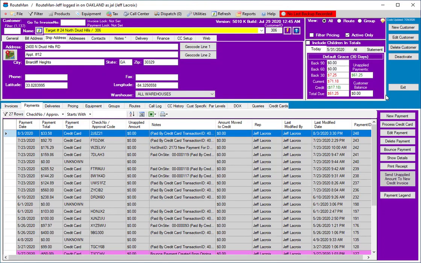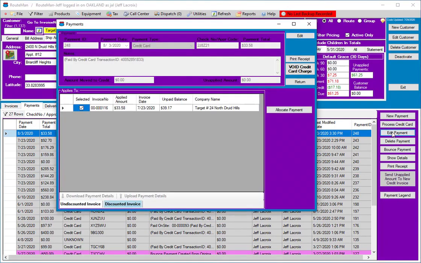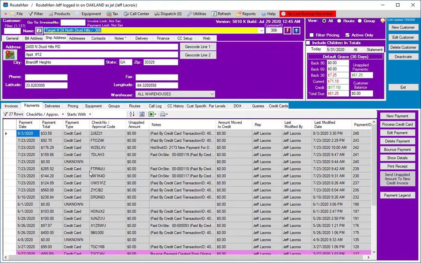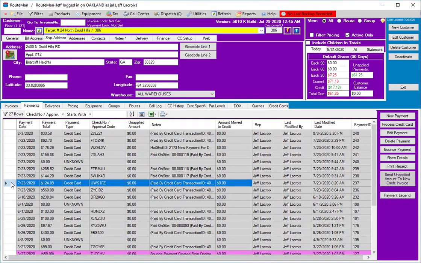If for some reason you need to void the payment, maybe you realized you made a mistake when you were entering the payment, you can come up and void the credit card charge if it's still displaying as this. But once the credit card is charged, you will actually see a different button appear. Let me pick one in the past.